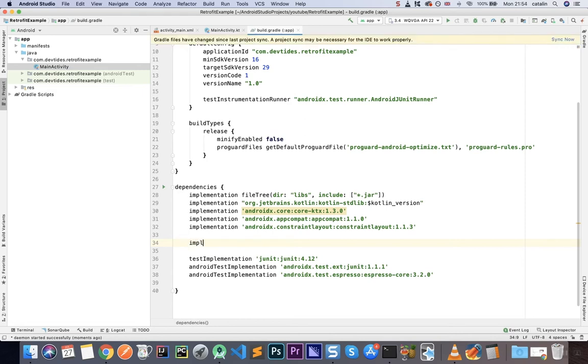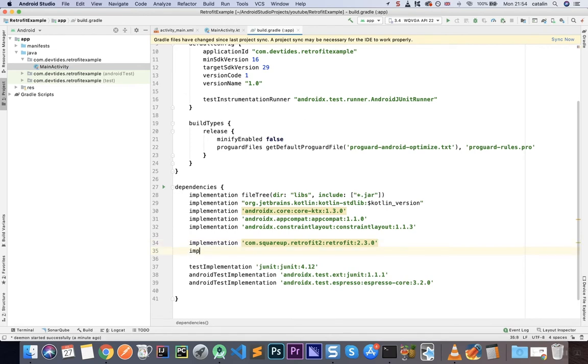Okay, so I'm going to say here implementation, and that's going to be com.squareup.retrofit2 retrofit 2.3.0. So I'm going to be using the version 2.3.0. There's probably more or let's say newer versions, but since we're using the basics, the foundation here, then you are safe with 2.3.0. Okay, and after that, we're going to also say implementation.